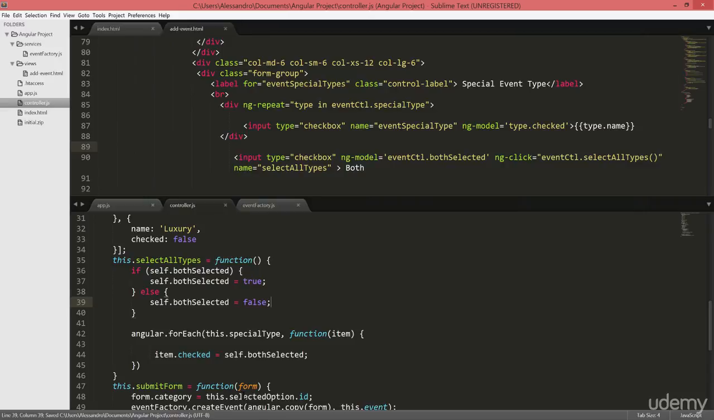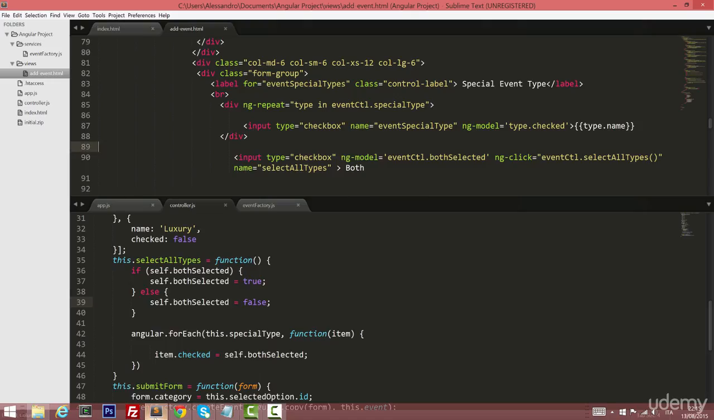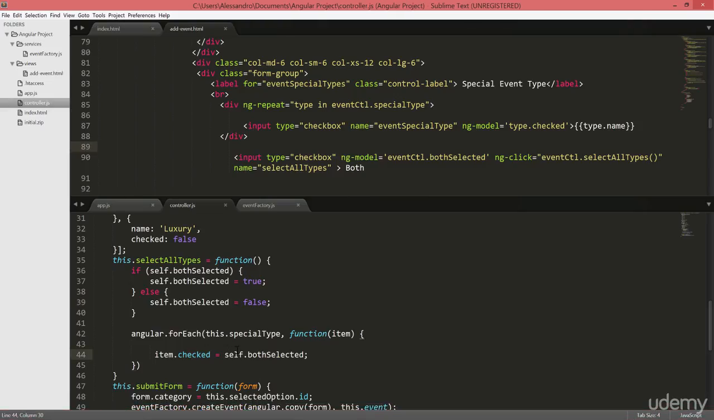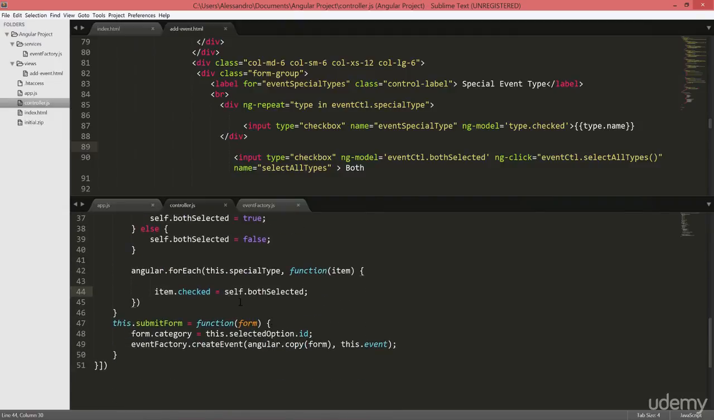Okay, so let's save this code and let's save also the add event, and now we can test it. I refresh my page. I can still select the single options, then I'll click on the both option now. And as you can see, everything is being selected. And if I click again on both, it will be unselected. So, does it make sense, guys? Now that we have a reference to this, we can always use it inside nested functions without being worried about weird scopes and referencing something that we are not supposed to.